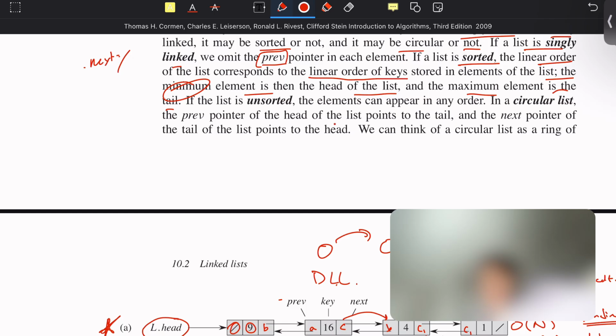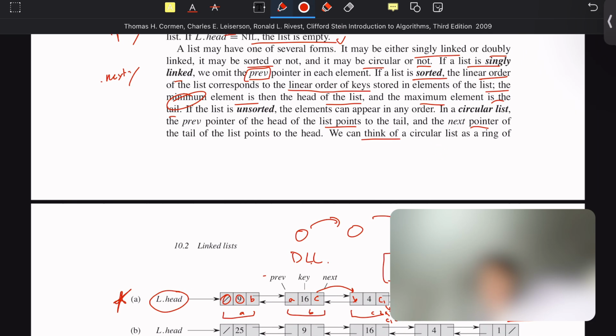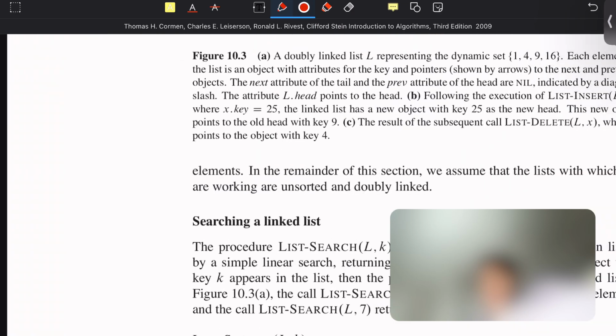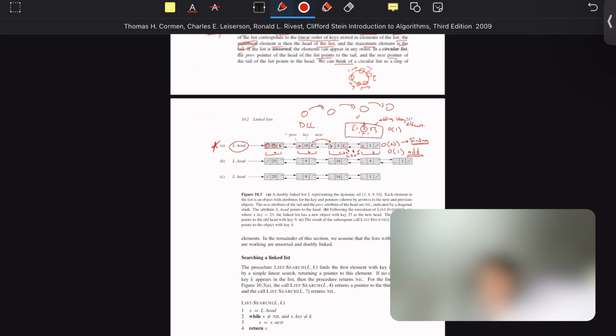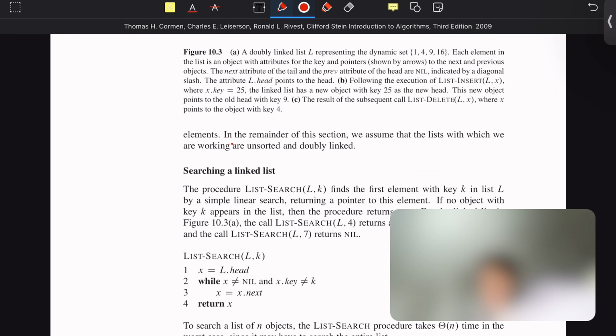In a circular list, the prev pointer of the head points to the tail. I think you can understand it if it was a circular thing. At one point this will be pointing here, and then it'll be pointing back. And even if it's doubly linked, you'll see how it's like that. I'm not going to draw all the arrows, but you get the point. Okay. What was the last sentence?